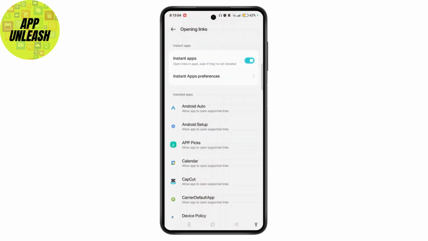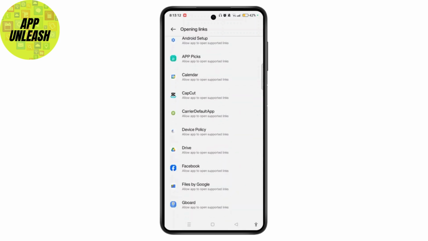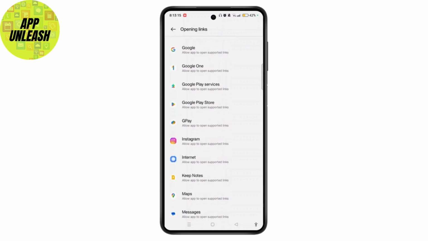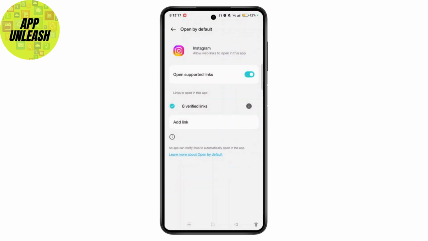And here you will see a list of apps installed on your phone. Enable the links to open in the app. Scroll to the app causing the problem, for example, Facebook, Instagram, YouTube, or any of those.